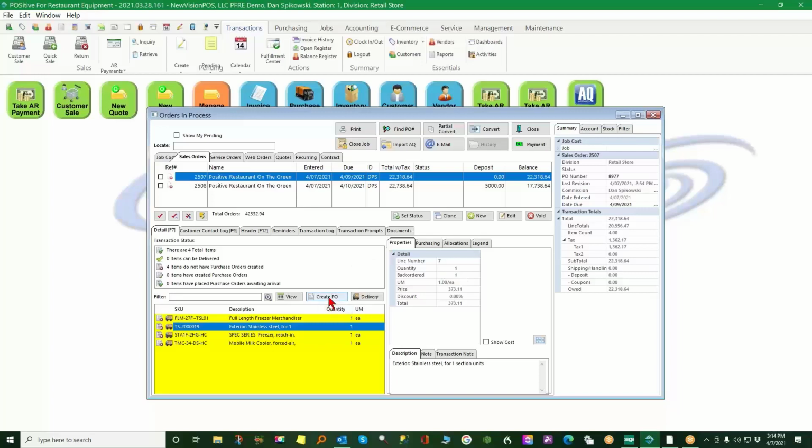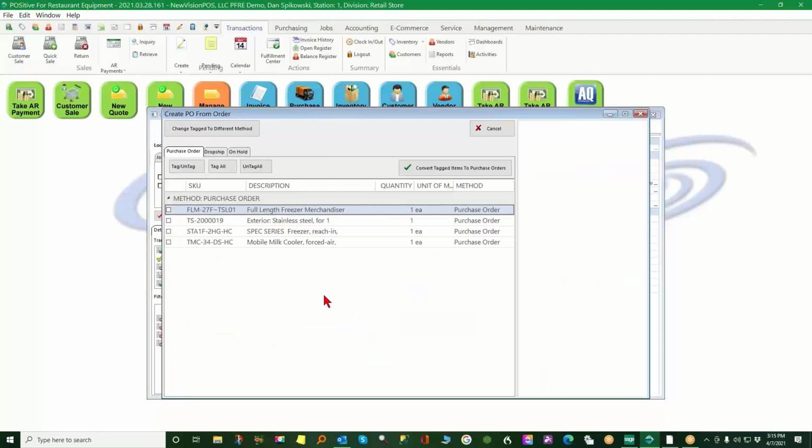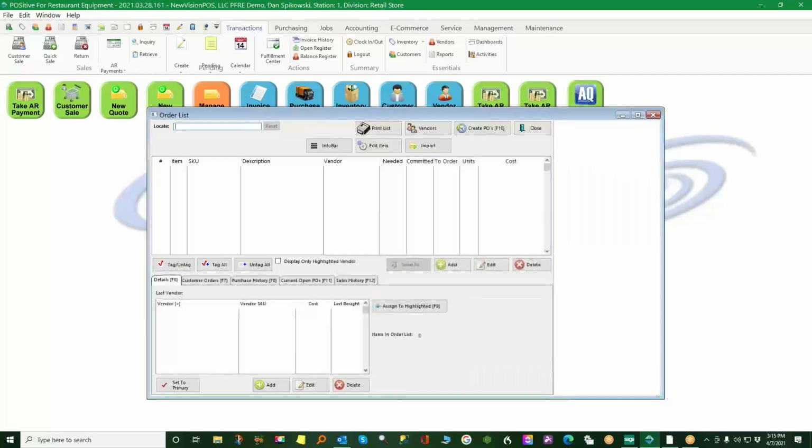So I'm going to create a purchase order for this sales order. And here's a list of the items that came from the sales order. Now this PO is going to be linked to that sales order. So I'm going to tag all. My choices are, can I drop ship it to the location? Am I going to put a few items on hold to create a PO later on for the rest of the order?